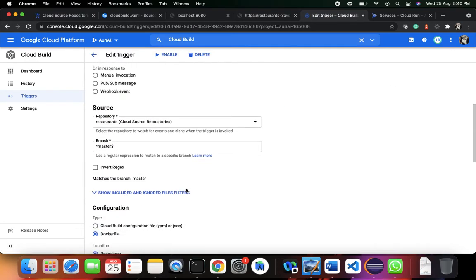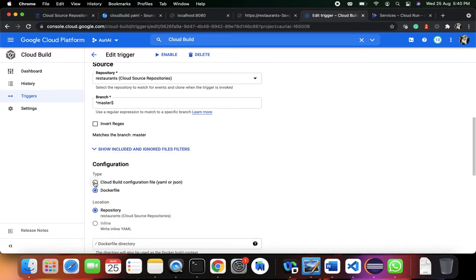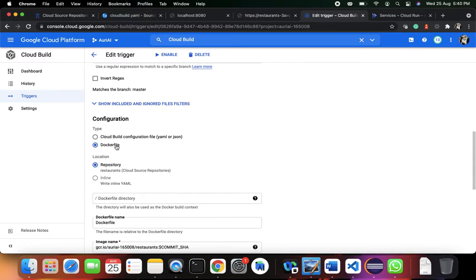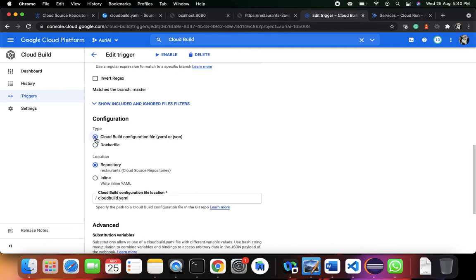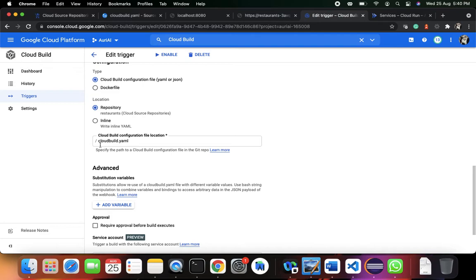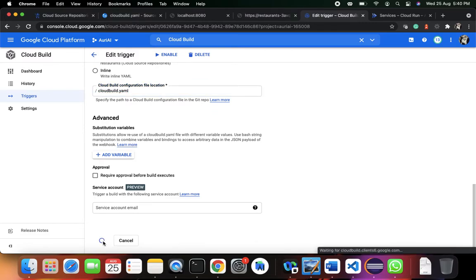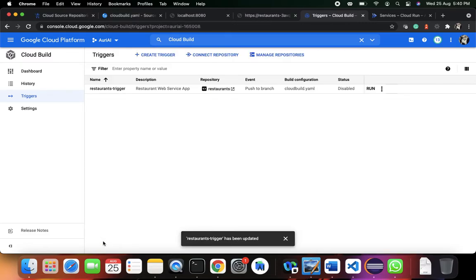So everything remains the same, but one thing: we don't want to use the Docker configuration, rather we're going to use the cloud build configuration. The cloud build configuration location is in the root and the file name is cloudbuild.yaml, right? So let's save this. Now when you save this, it is still disabled.